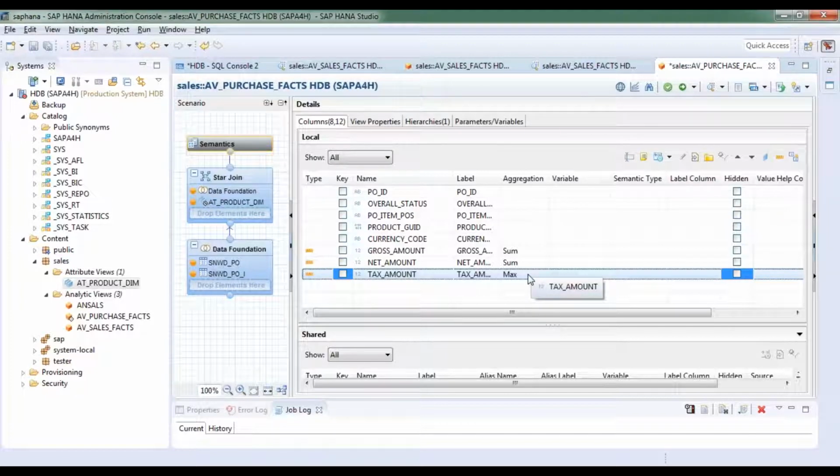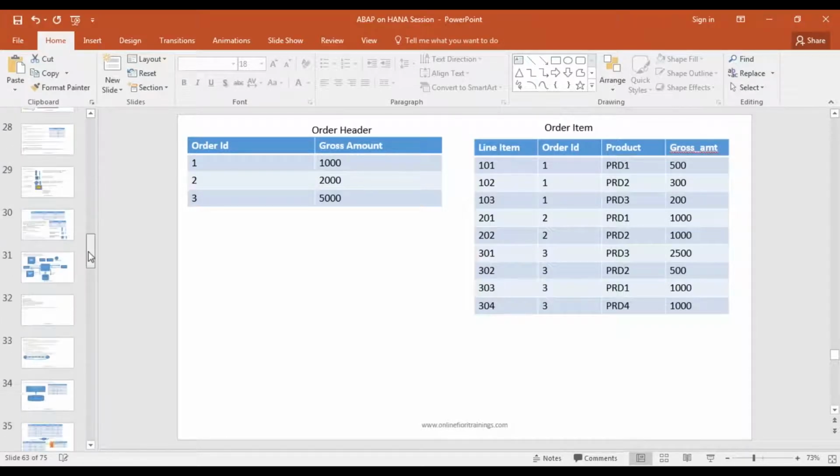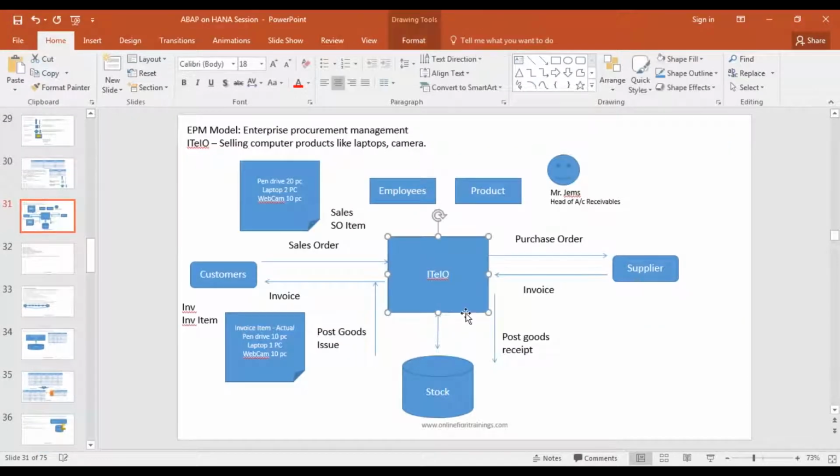So remember the business scenario. Let me quickly again take you to the business scenario, the EPM scenario which we had discussed for this company. So this ITEIO is a company which has suppliers who supply the products to you. So you are raising a purchase order to the supplier, and they will supply the products to you, and that product you will send to your customers. Yeah, and you bill the customers with invoices, and you would get sales orders from customers. So we are now getting sales order data and purchase order data both. We are joining it with the product dimension. Okay, that's the star join we are building.